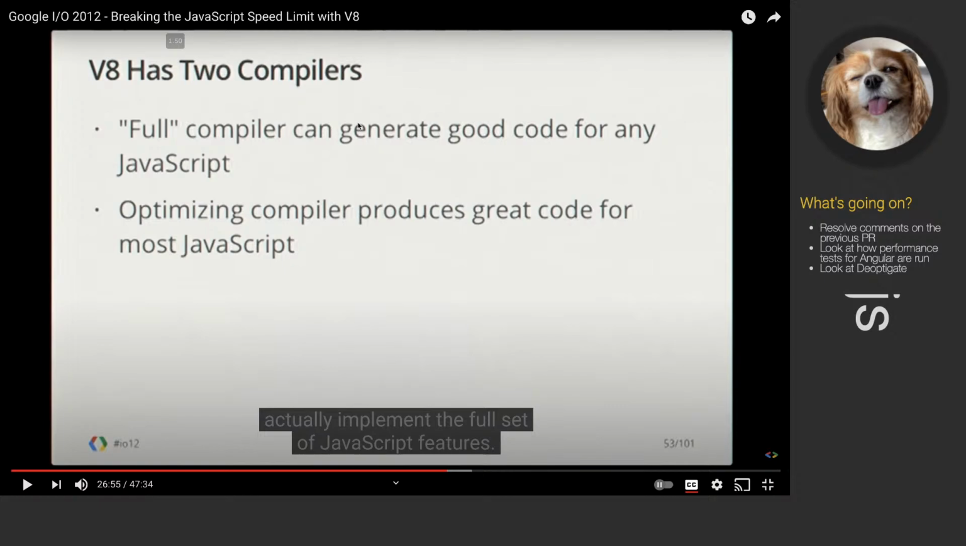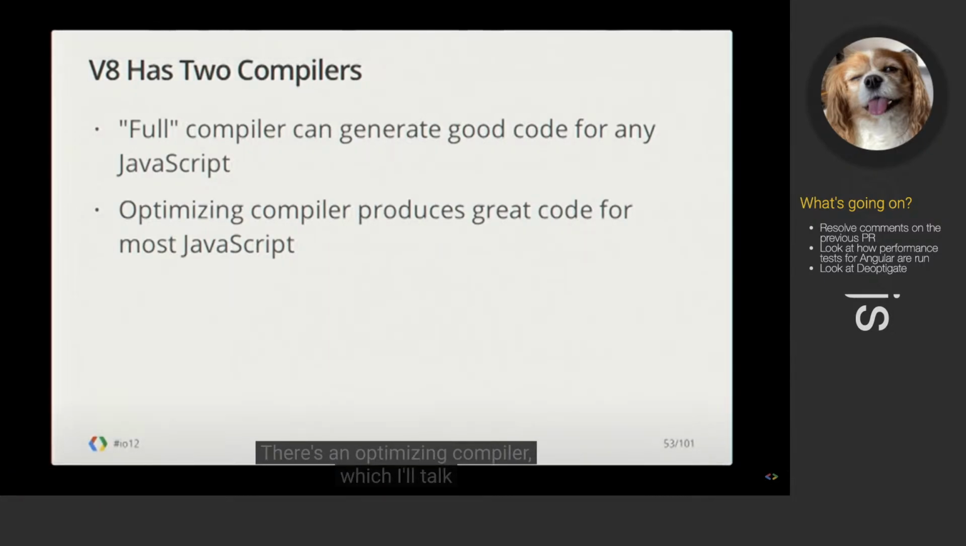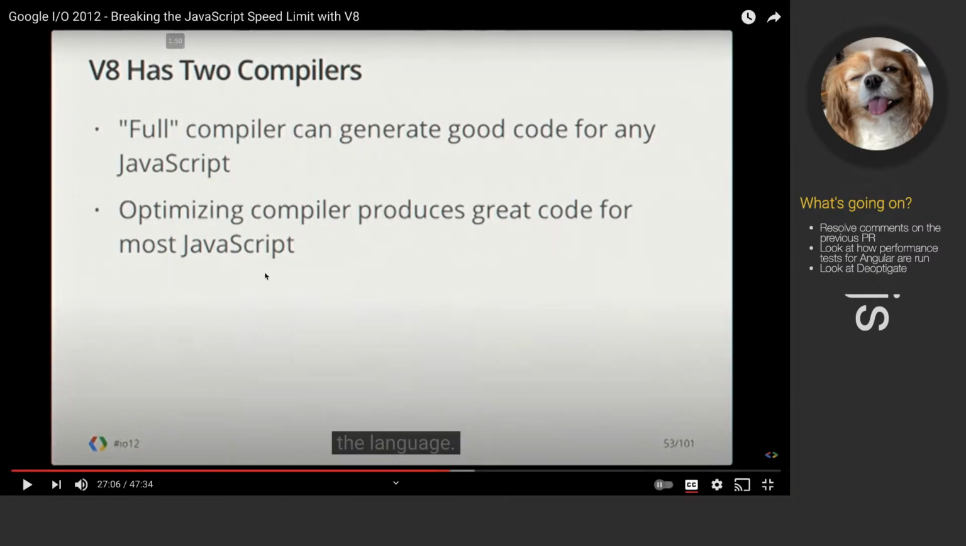Good code for any JavaScript. It generates good code, but not great code. There's an optimized compiler, which I'll talk about later, which produces much better code for most of the language. That must have changed like 16 times since then.